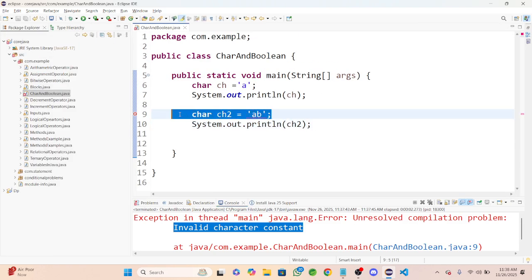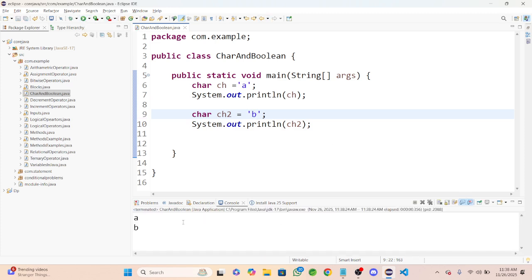Okay, at line number 9, we are getting invalid character constant. That means as a character, it has to be only one, but you have entered two characters here. So if you are entering that, it will result in a compile time error, right?